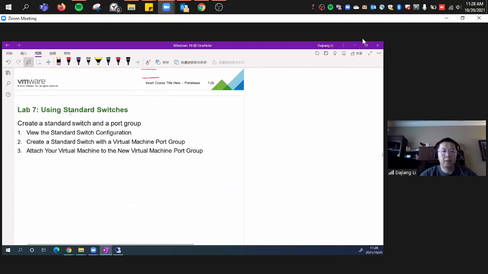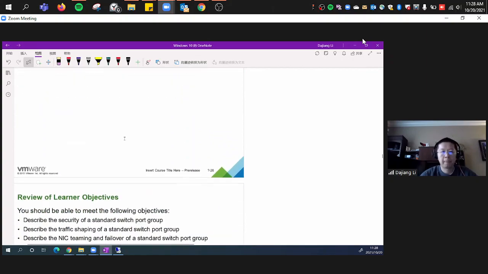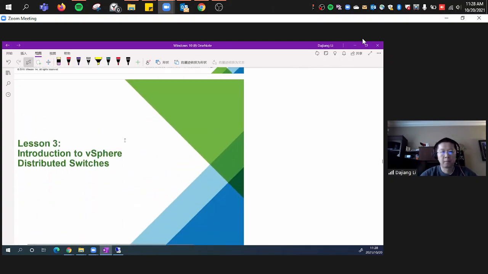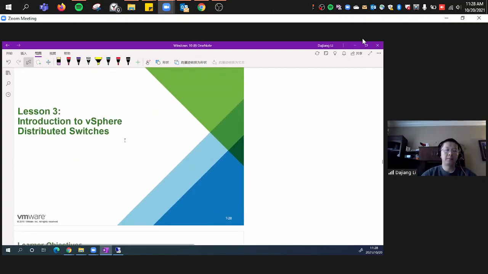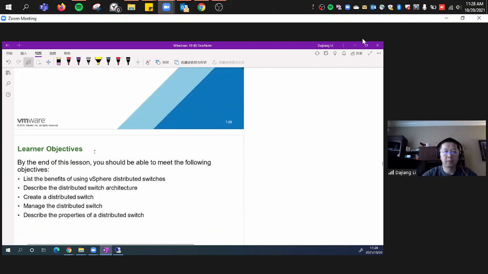Lab 7 uses the standard switch. Okay, next part. The next part we are going to talk about is the distributed switch.